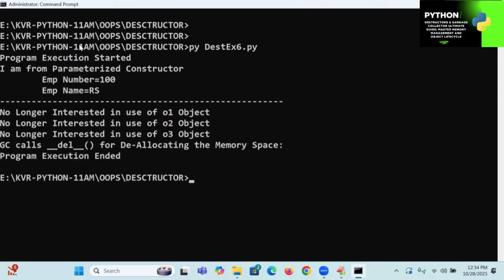Verify how many times it was removed. Only one time. Why were the first two not removed? O2 pointing, O1 pointing. When O2 was there, O3 was still pointing. When O3 completed, nobody is pointing. That's why it is calling.